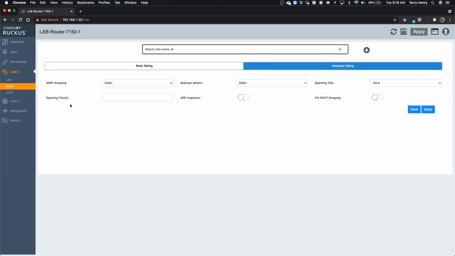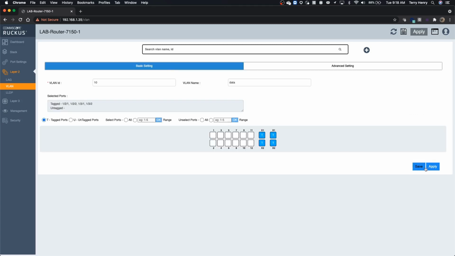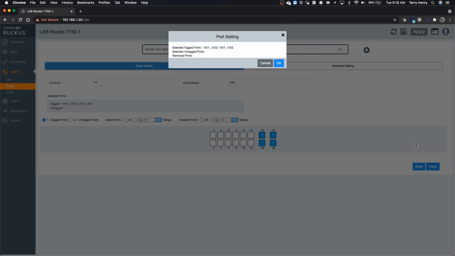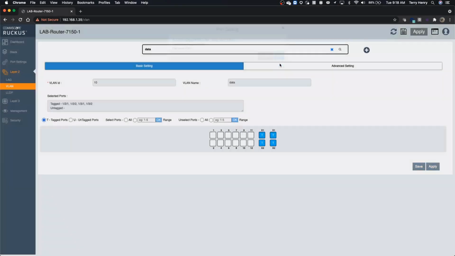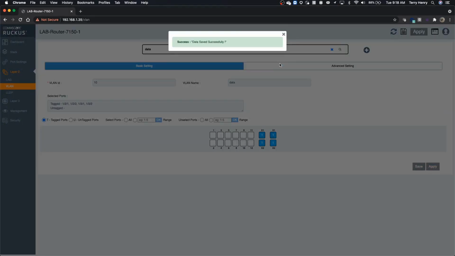We can also go into advanced settings, set things like IGMP snooping, active or passive, multicast version 2 or 3, spanning tree, so regular spanning tree or RSTP if I want to turn it on, or none. Spanning tree priority, ARP inspection, DHCP snooping. So you have the ability to do all those. I'm just going to leave it as is and apply that. And so that is now successfully saved.